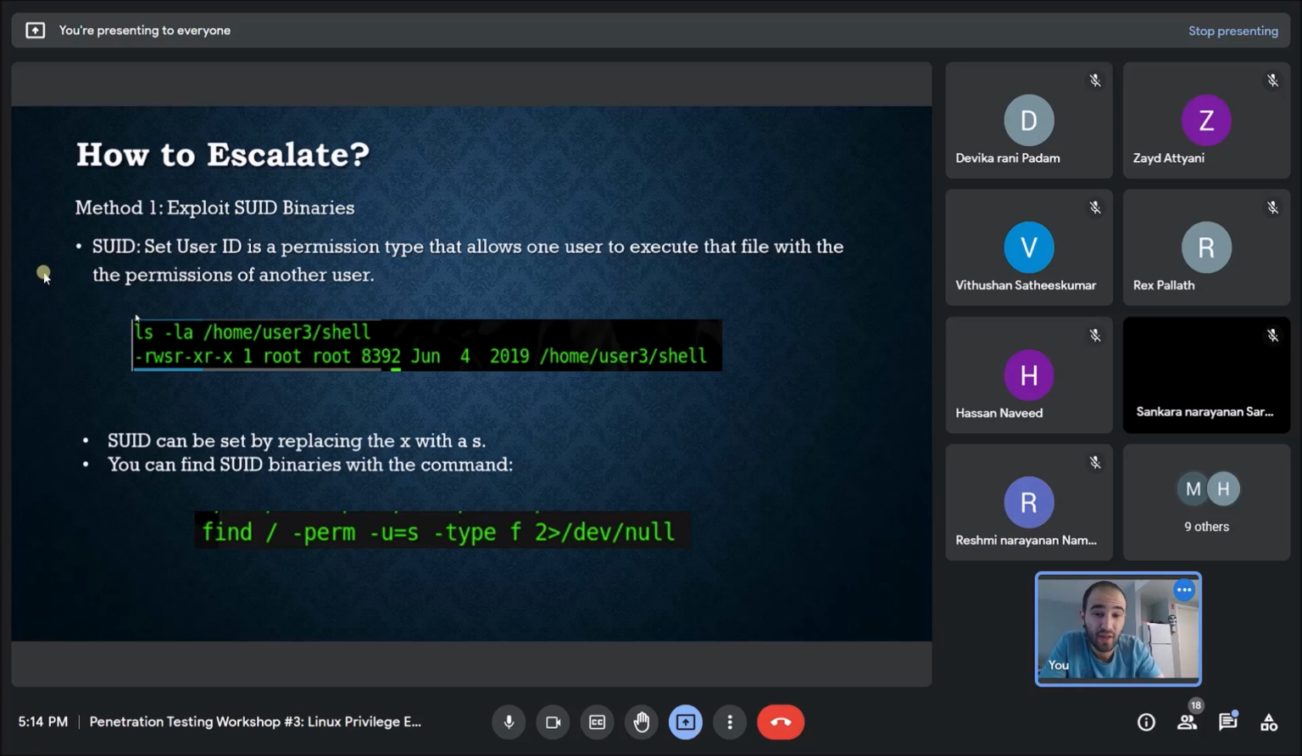SUID stands for set user ID, a permission type that allows one user to execute a file with the permissions of another user. To indicate an SUID file, we replace the X with an S. As you can see in the example, where you would usually see an X, there is an S in the section that indicates the permissions of the owner. Because the owner is root, when this file is run, it will run as root.